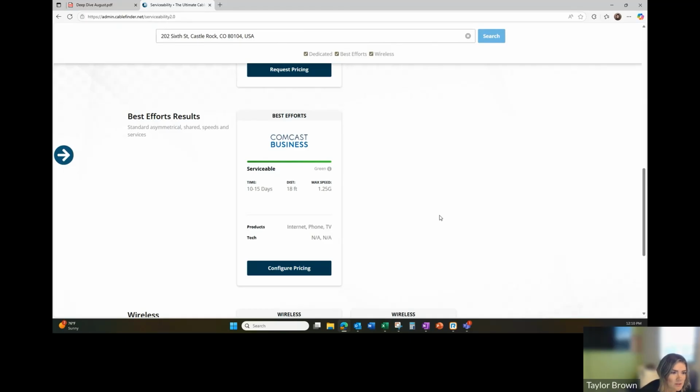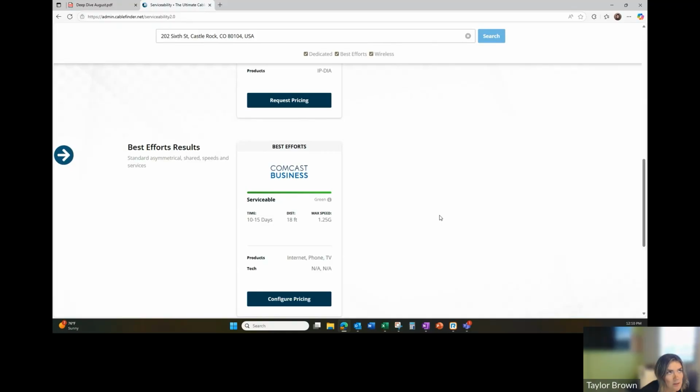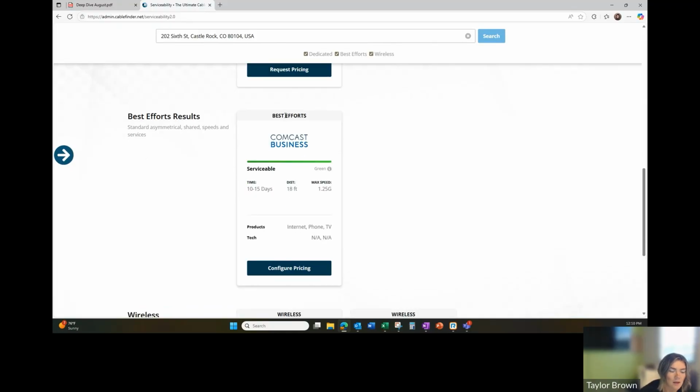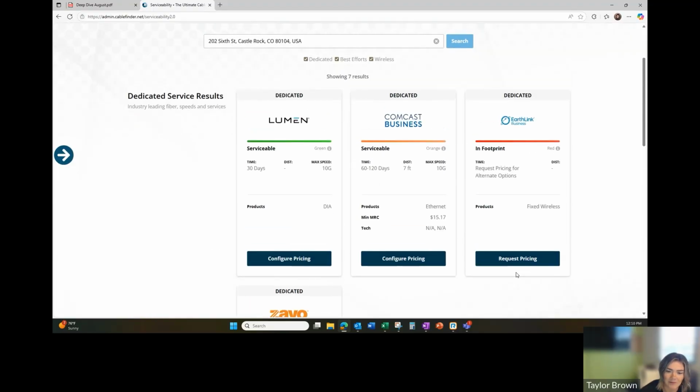So I'm actually going to start by showing, let me think what I want to do here for paperwork. I'll do Comcast to start. It'll be a good example here. So actually, let me go up here really quick. If we have full pricing, contracting, and ordering capabilities for that provider, you'll see configure pricing as long as it comes back green, yellow, or orange. You can see here Earthlink came back red, so you're seeing a request pricing.